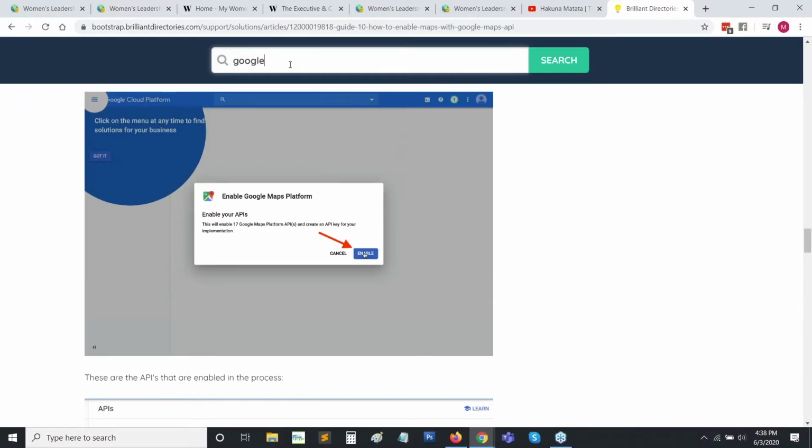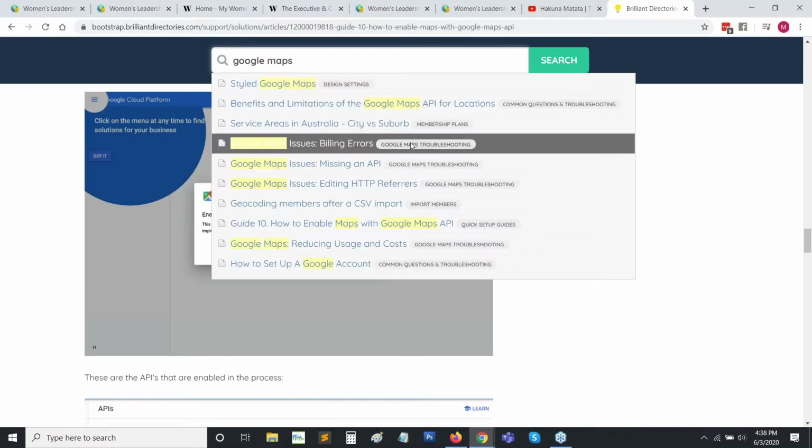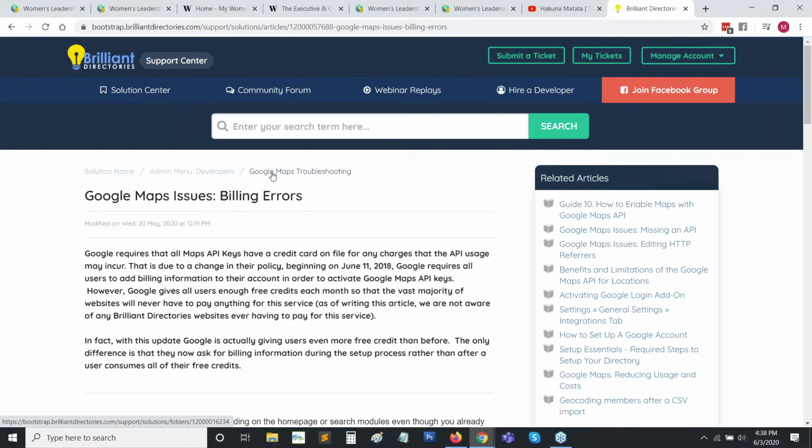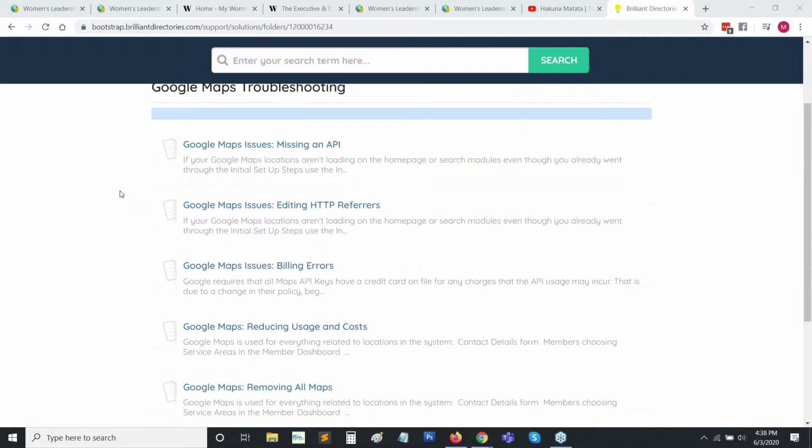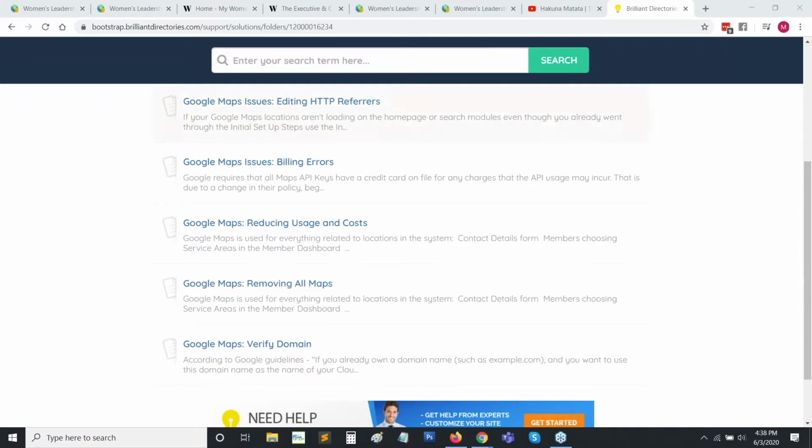If you go back to the documentation center, exactly, if you type in Google Maps, for example, the issues, this one specifically for billing errors, you can use the breadcrumbs and we can go directly to the folder for the Google Maps troubleshooting. And this one has 6 articles total. Within these 6 articles, we break it up into the 6 most common troubleshooting steps. Missing an API, you changed your domain, so now you need to edit that again. If you have any billing errors.